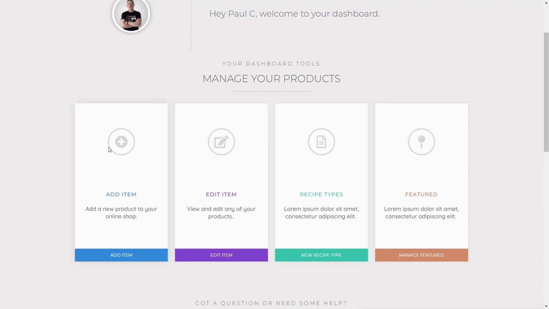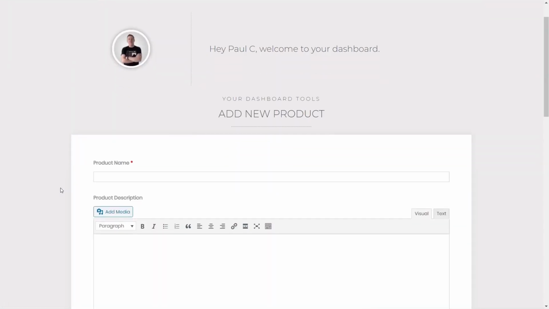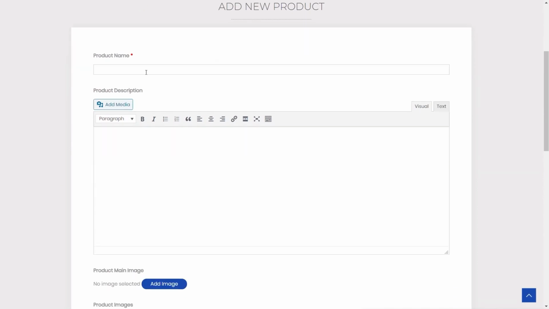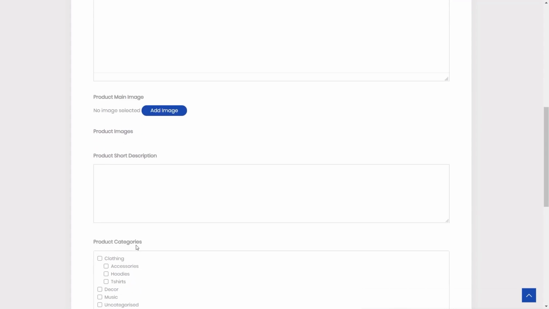Okay, so we've got add item and we've got edit item. Click to add an item. It's going to take us over to a new page that allows us to add a new product. So you can see we have product name, product description, featured image, product images, short description, and so on.